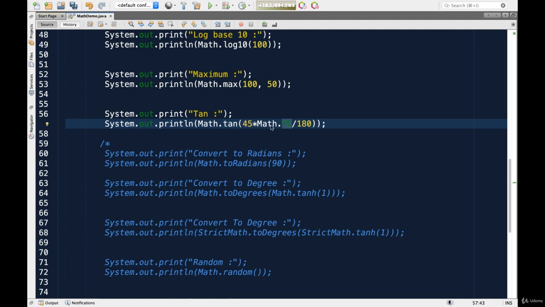So for converting degrees into radians, we have to multiply it with pi by 180. So I am multiplying it with pi by 180. Pi value I am taking from the Math class only. Okay. So this will give radians. So let us check what is the result.